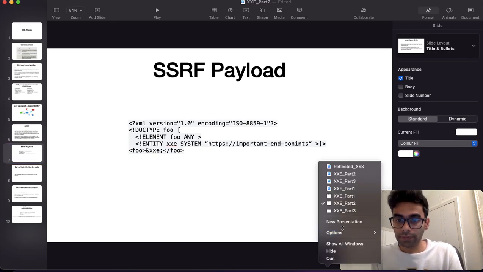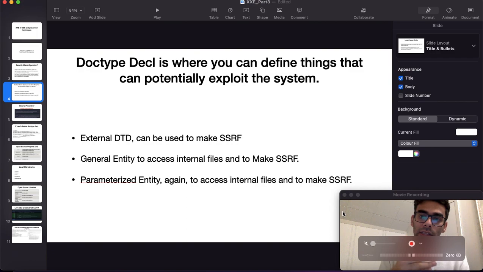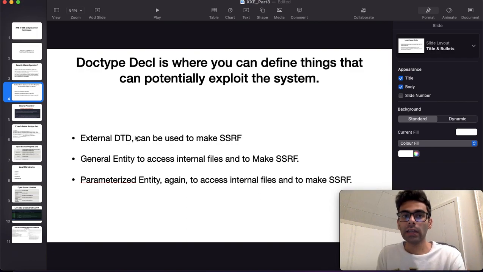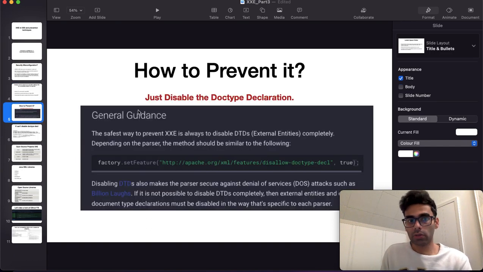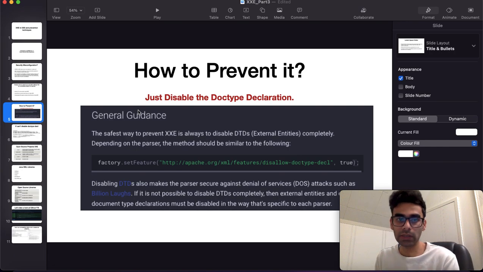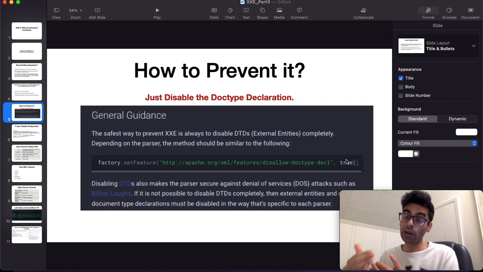So one thing is that you just disable the doc type declaration. That's one point. That's the guideline from OWASP as well: the safest way to prevent this is to disable DTD completely. This is for Java, in which they just set disallow doc type declaration to true. But for other libraries, you need to check how you disable those features. This is one of the safest ways.